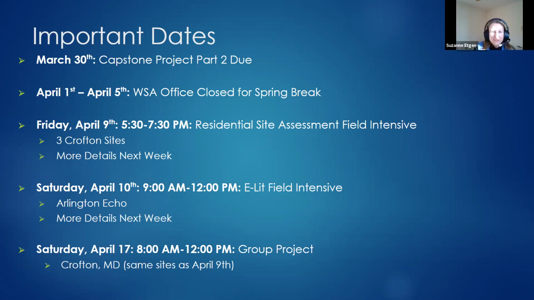So one thing is that for the Crofton sites, we're going to be at residences and just wanted to signpost that there's no restroom. We're not going to go into people's houses to use the restroom, but there are nearby restrooms in commercial establishments, including libraries.